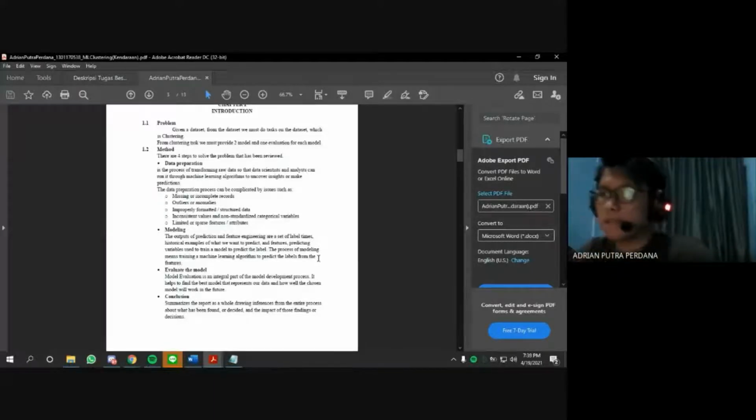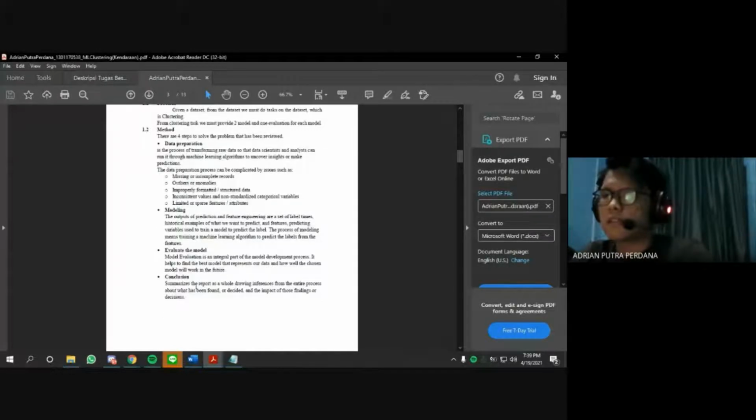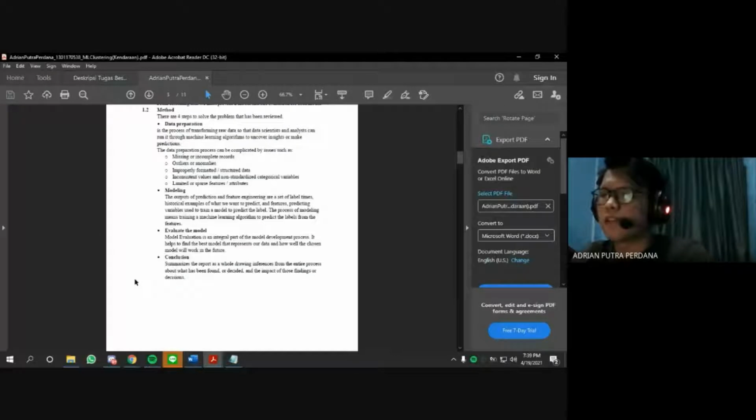The third method is to evaluate the model. Model evaluation is an integral part of the model development process. It helps to find the best model that represents our data and how well the chosen model will work in the future. And lastly is conclusion. Summarize the report as a whole, drawing inferences from the entire process about what has been found or decided and the impact of those findings or decisions.